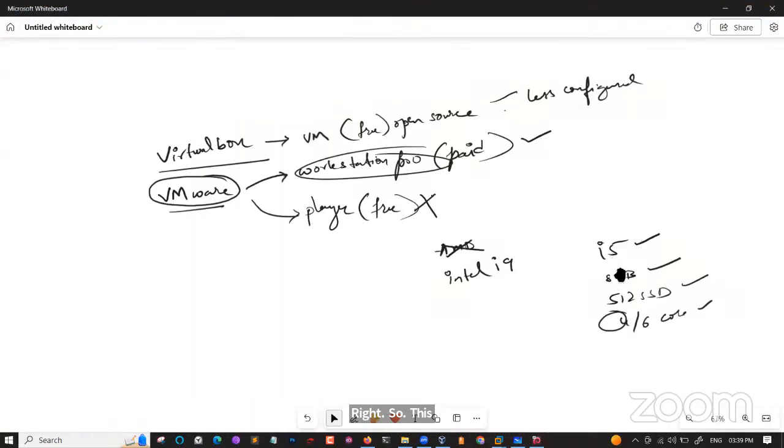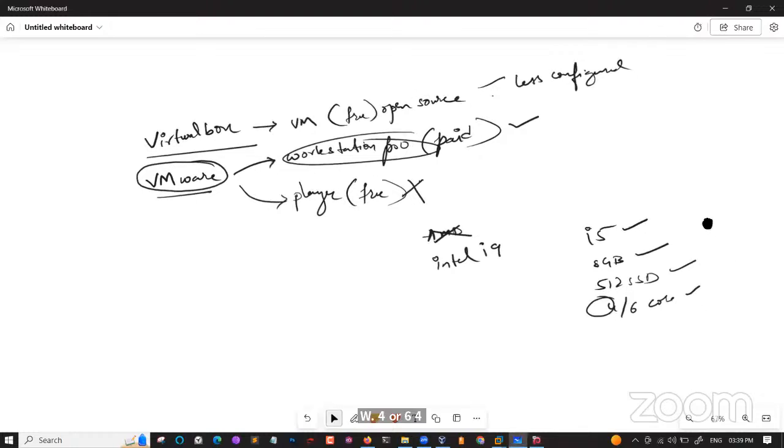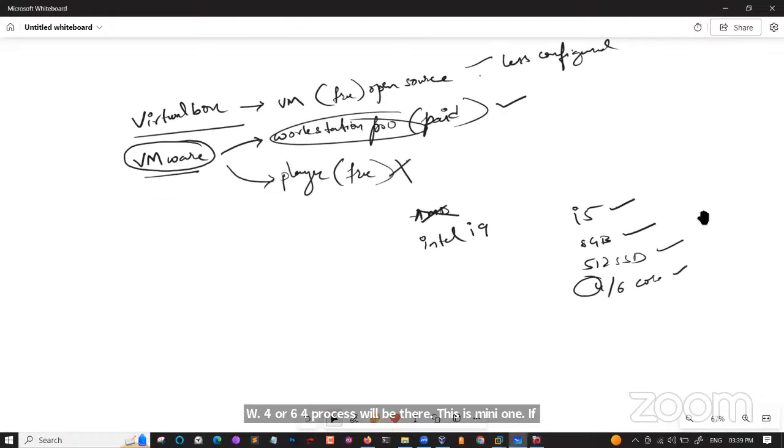So the minimum requirement should be i5, 8 GB RAM, 512 SSD, or a 4 or 6 core processor should be there. This is the minimum requirement. If it is i3, you can't run anything. It will be very slow. Okay. So why? Because this consumes your RAM and memory, again, like processor and memory. So it will be a bit slow in your systems. Right. So that is what we have to download, which is VirtualBox or VMware.